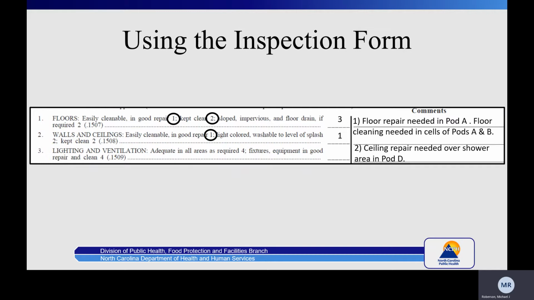So for item number 1, floor repair needed in pod A, and floor cleaning needed in cells of pods A and B. For number 2, ceiling repair needed over shower area in pod D. So we know exactly what violations were observed during the inspection. The person in charge has a very detailed list of items that need to be corrected, and those are very well laid out so that you can verify that they have been corrected on the next inspection.